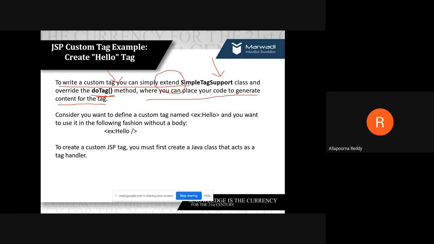So two important things we need to observe. If you want to create your own custom tag, that custom tag will extend one class. What is that class called? SimpleTagSupport class, and it is going to override one method which is called the doTag method, where we can place our code to generate the content of your tag. These two important things you need to remember.